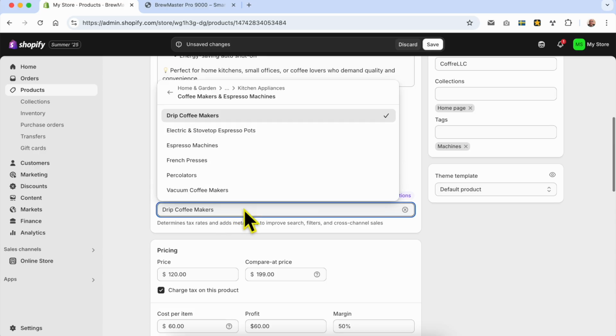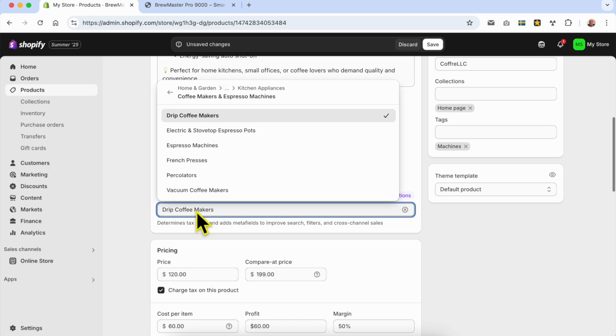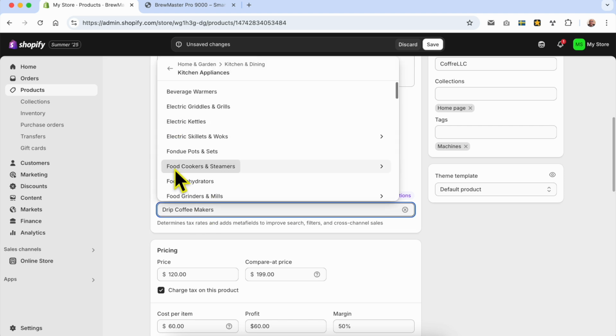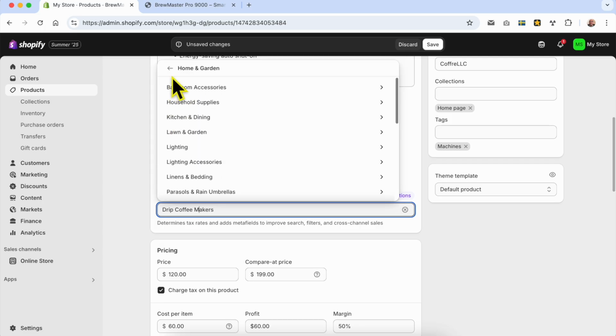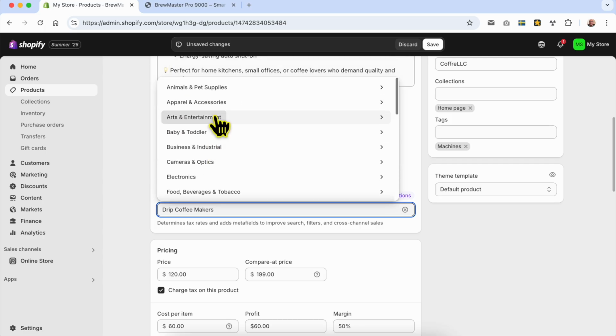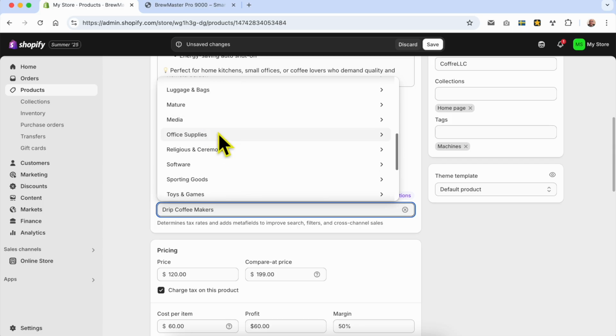And if you want to change your category manually, just click on the category list, go back to the first categories. As you can see, you can select between animals, pet supply, apparel, arts, baby, business, cameras, electronics, food, furniture, hardware, health and beauty, home, luggage, media, office, religious software, sporting toys, vehicles.